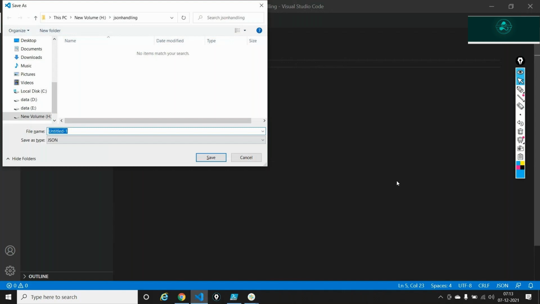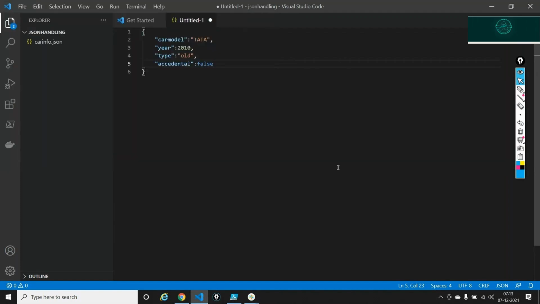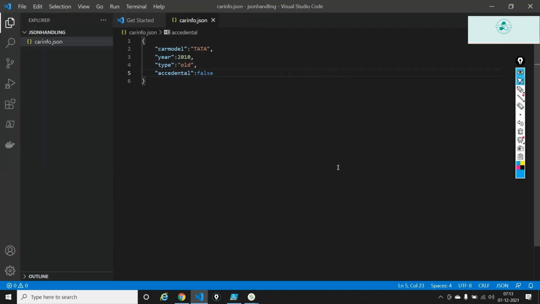When I save it, I'll say car info dot JSON file. It's a dot JSON. When we were saving a PowerShell script, it was a dot PS1. This is a dot JSON file. These are the properties of that particular car. The car model is Tata, year is something like this, type is old, and then I'm saying it's accidental.